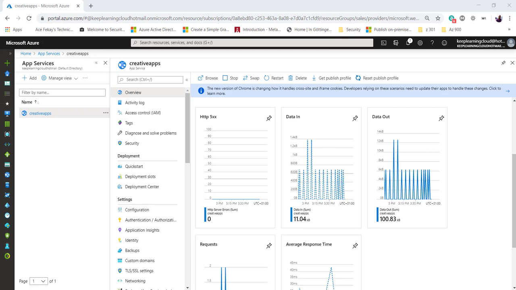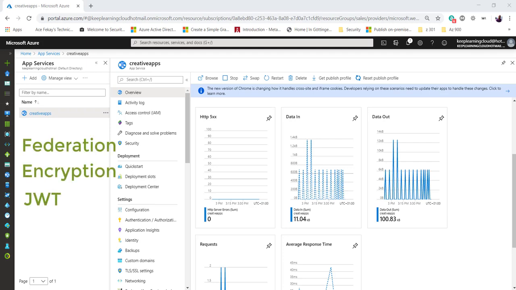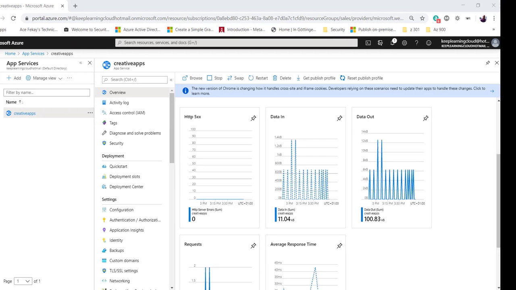Secure authentication and authorization requires deep understanding of security, including federation, encryption, JSON Web Tokens, in short called JWT, grant types, and so on. App Service provides these utilities so that you can spend more time and energy on providing business value to your customer. Let's understand how this works.